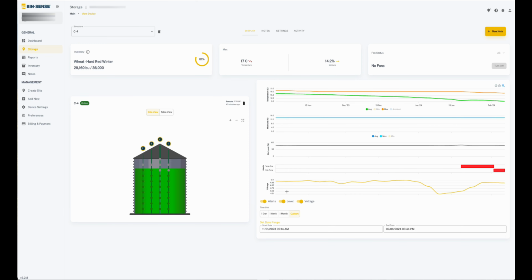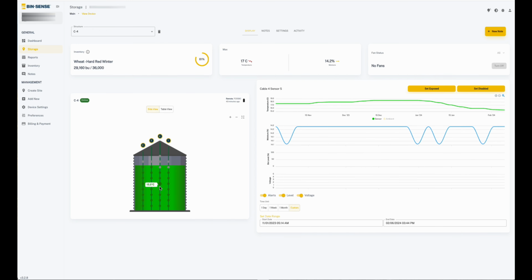The heat map on the left shows the individual sensors in the bin, and you can hover over them to see the grain temperature at that point. These sensors will also change from green to yellow to red as the temperature approaches your threshold settings. If you click on an individual sensor, the graph on the right will change from the bin's maximum temperature values over the time period to show that individual sensor's reading.